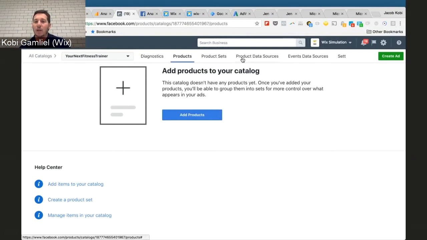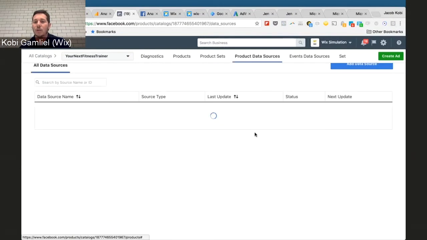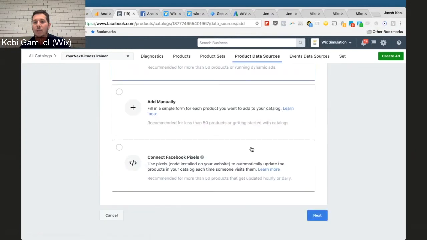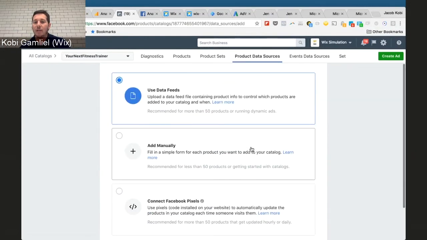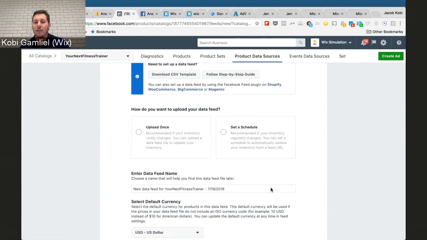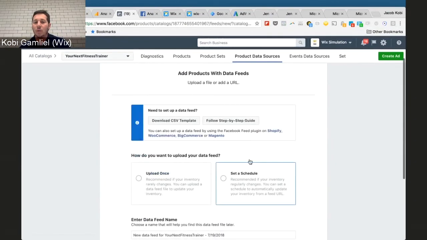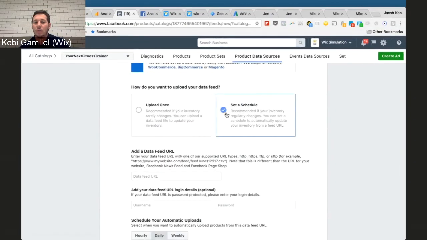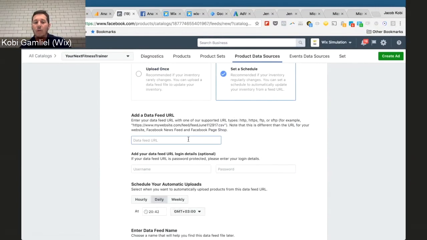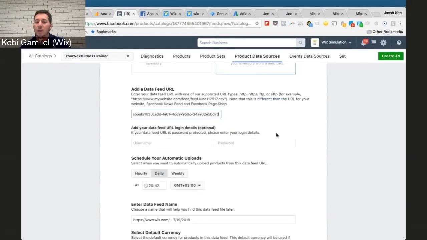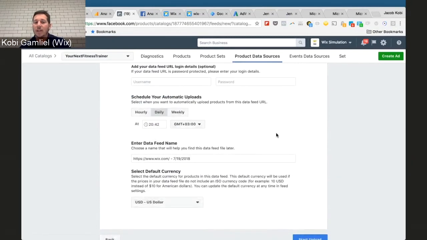I can show you exactly how this is working. You have the data source, which is the same link that I just grabbed from the marketing integration within Wix. I can add a data source. I decide that I want to use data feeds, and I hit next. I set it up to use this as a set on schedule. I put the URL that I just copied from the Wix marketing integration tab. I decide on the feed name and the currency that I want to use.